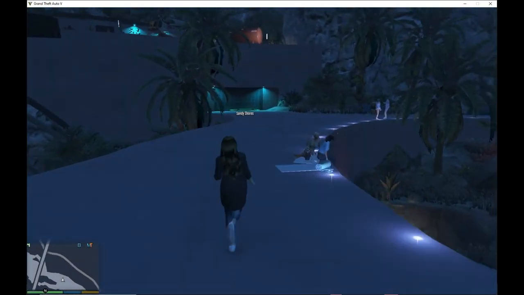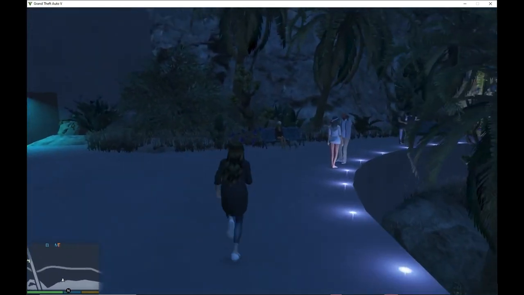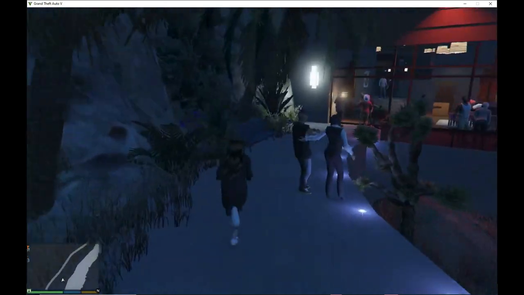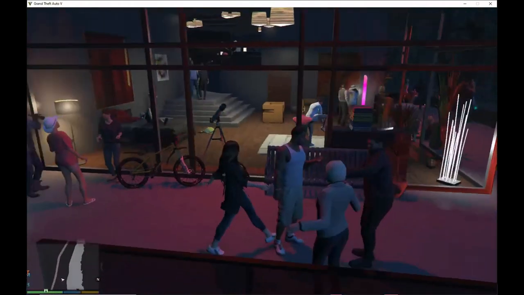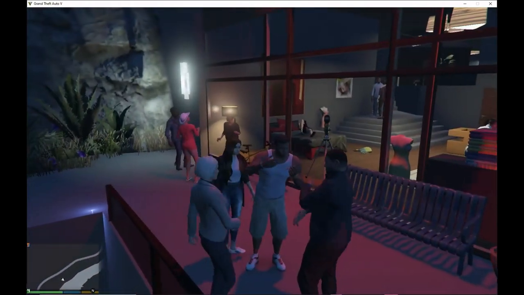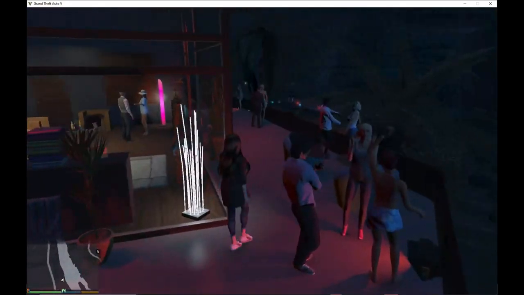And over here is the penthouse. There's a few people over here enjoying themselves. And we got Franklin over here too. Hello Franklin, how are you? And there's a lot of people on the side over here.